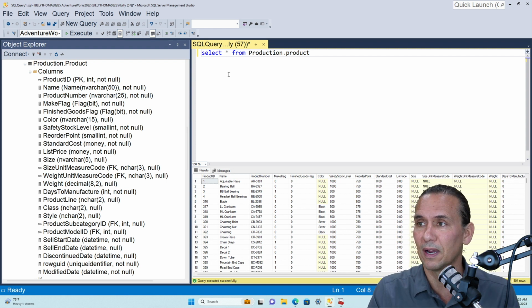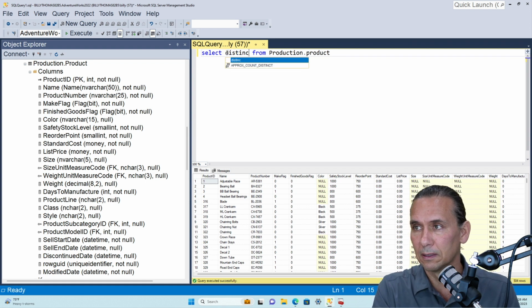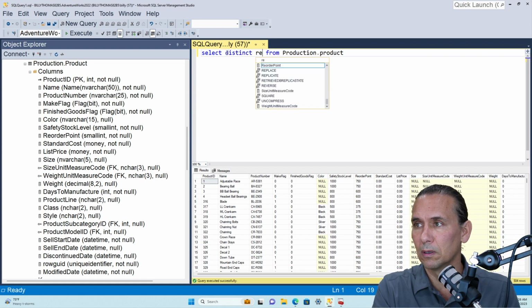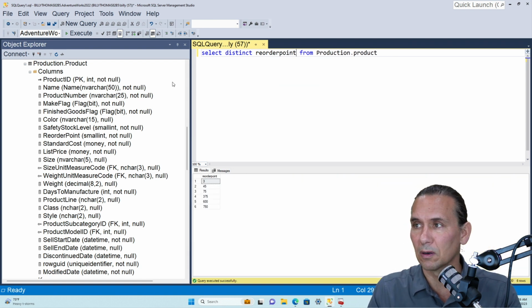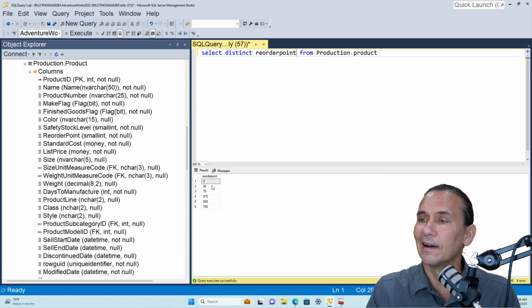points there are. So if I say select distinct reorder point from product, it'll go through and crunch it down to just the unique values that are in there. Okay, so we see the numbers 3, 45, 75, 375, 600, and 750. So there are only 6 unique different reorder points being used in that database.